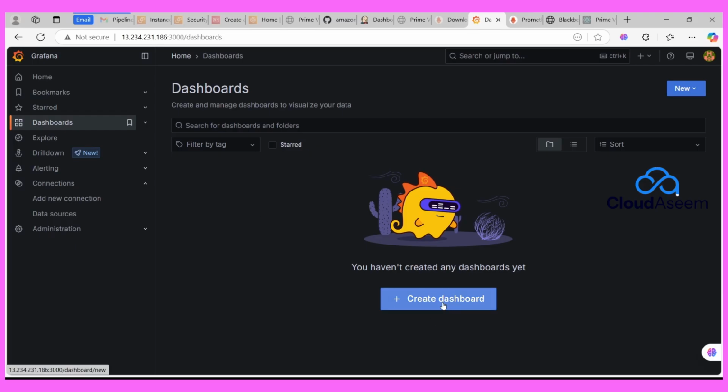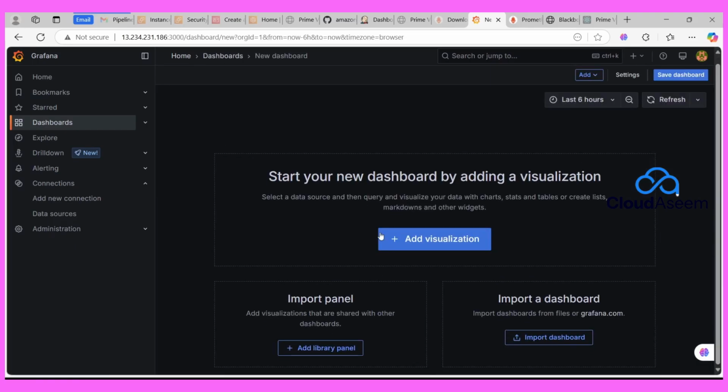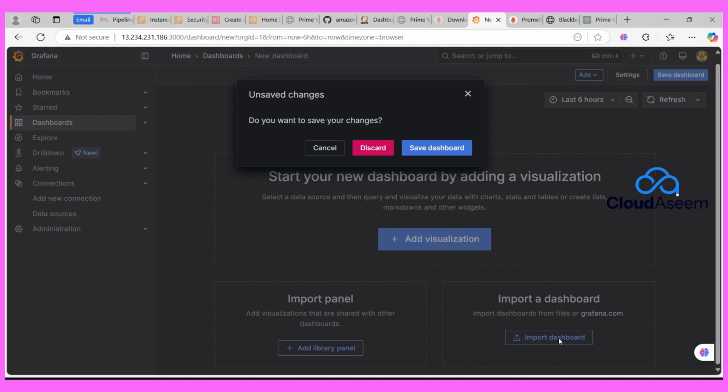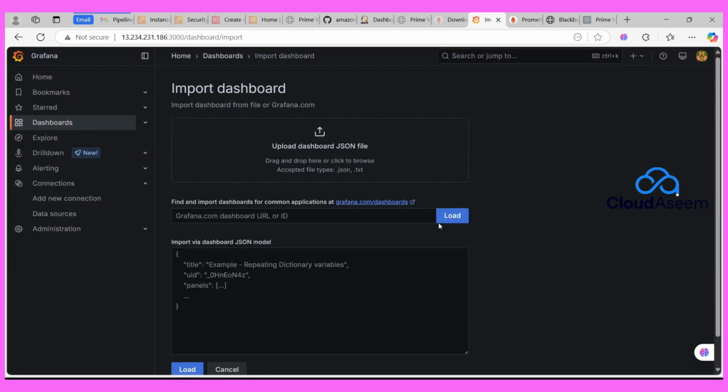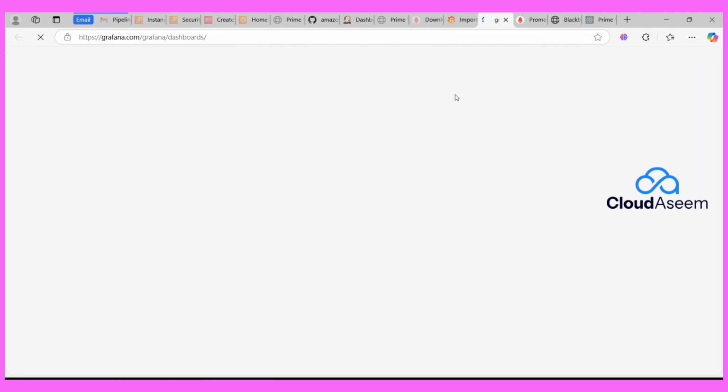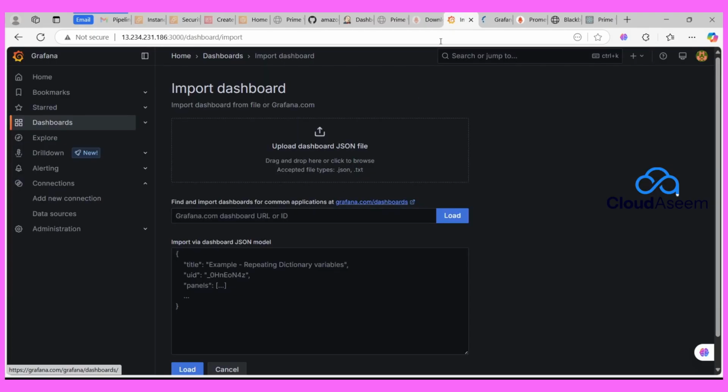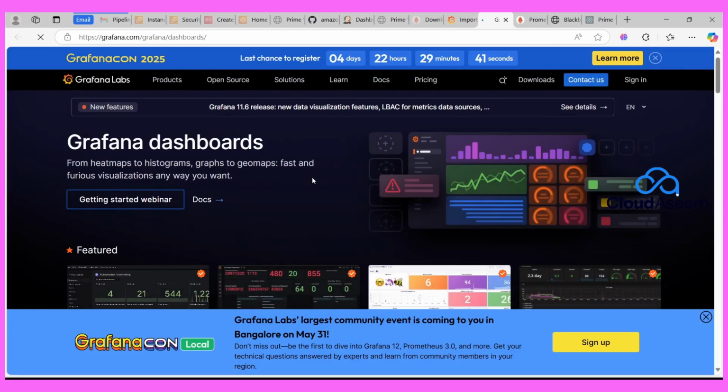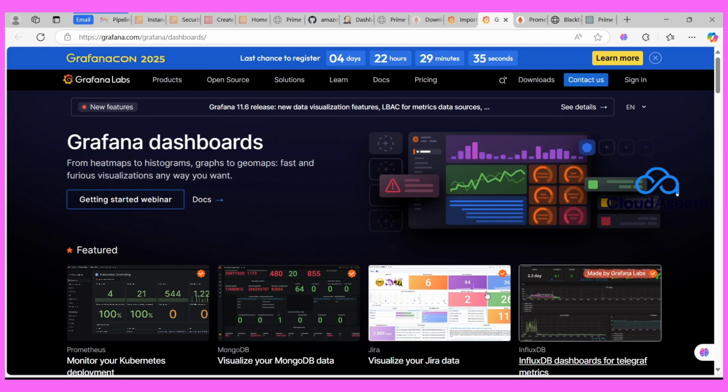Then in the dashboard, create new dashboard, then import dashboard, right? In the dashboard, I need to give one URL. You're going to find this over here. There are pre-built dashboards available, right? Using that, I can just take the ID and pass it over here.